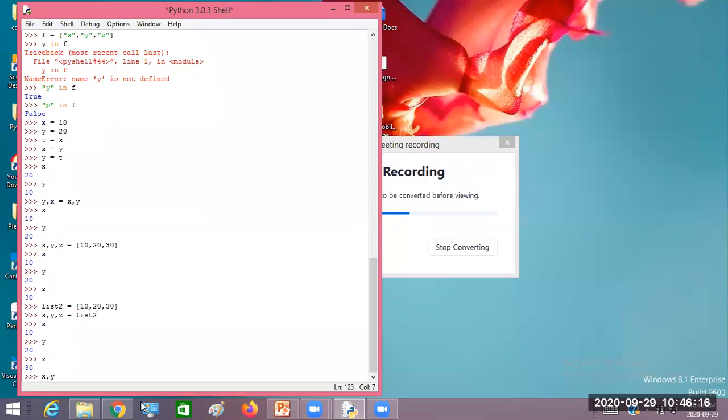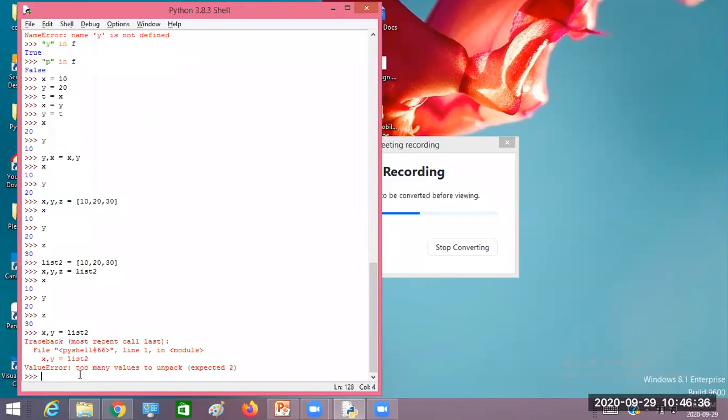See here now. If I write x comma y and then specify list 2, since list 2 has three data items, but on the left hand side of the assignment we have only two variables, it is not going to do the multiple assignment. It will show the error message. Look here: too many values to unpack.